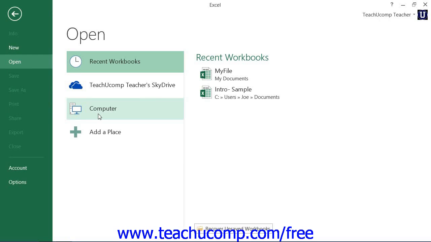Now, if you are already working within Excel and wish to open another workbook, you can also display the Open category within the Backstage view by clicking the File tab within the ribbon and then simply clicking the Open command at the left side of the Backstage view. At that point, you can see the locations within which you can look for the file to open displayed in the area to the right of the command panel.